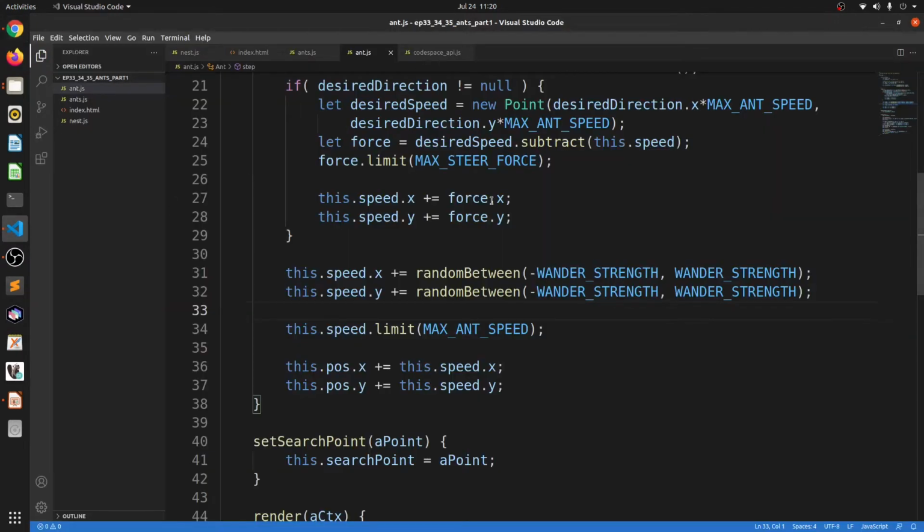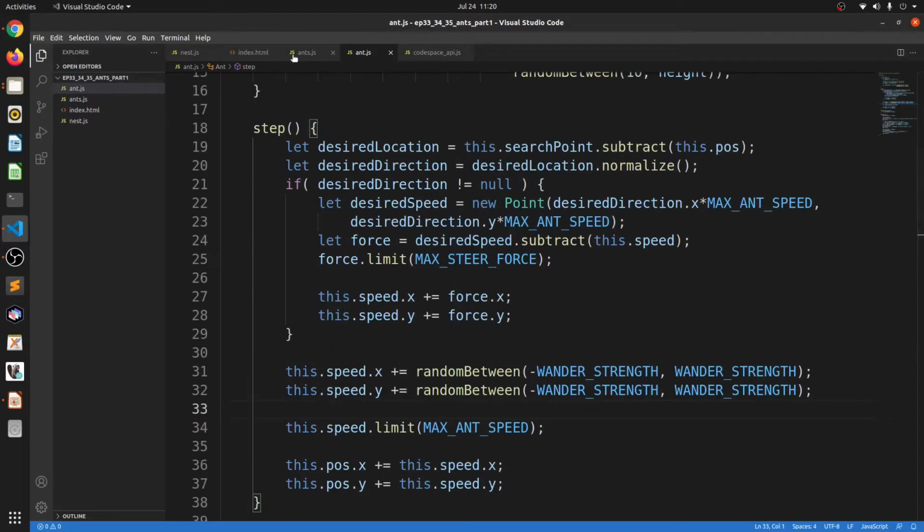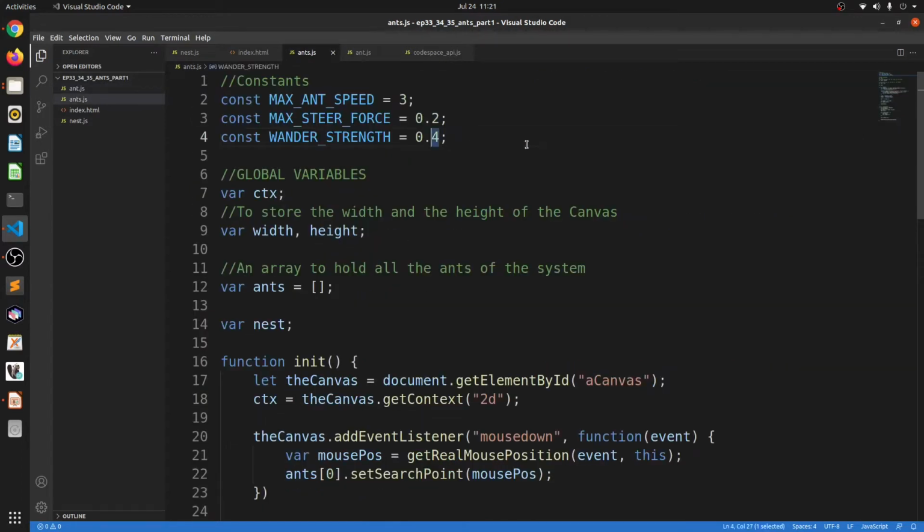All right, once we've done that, let's see what that looks like. You'll see that the ant now wanders around to its destination, but I don't really like how weak that wander strength is. So I'm going to change that in just a bit to, let's say, a value of 0.7 and see what that looks like. All right, and now I think the wandering is a lot better. It wanders around just like an ant would in real life.